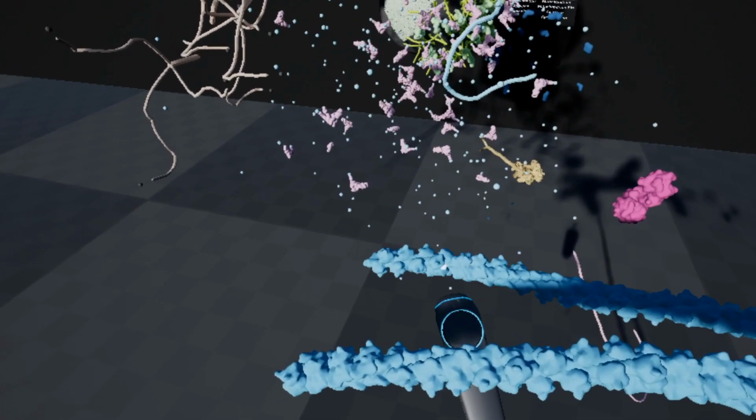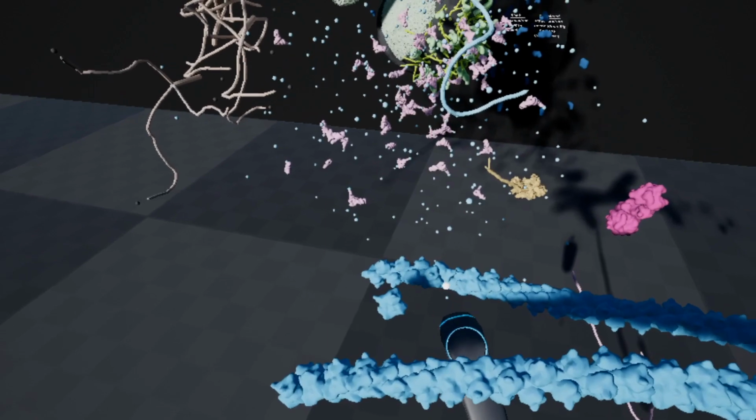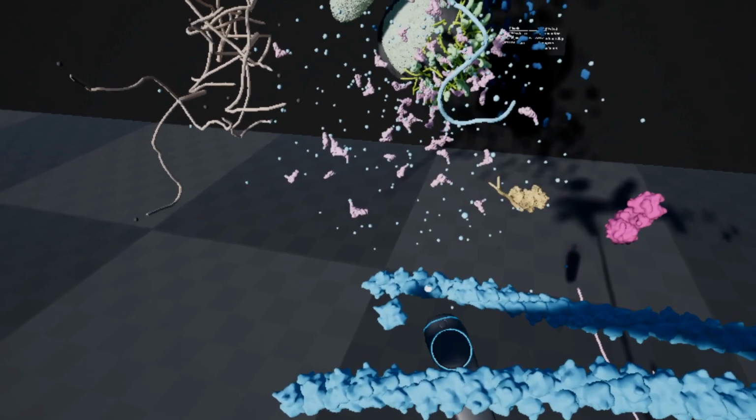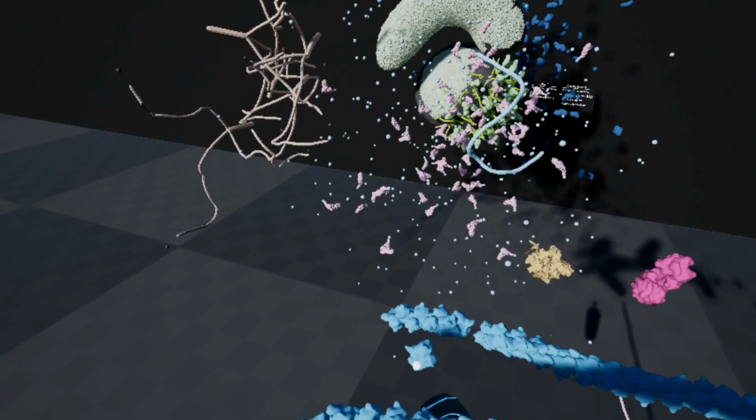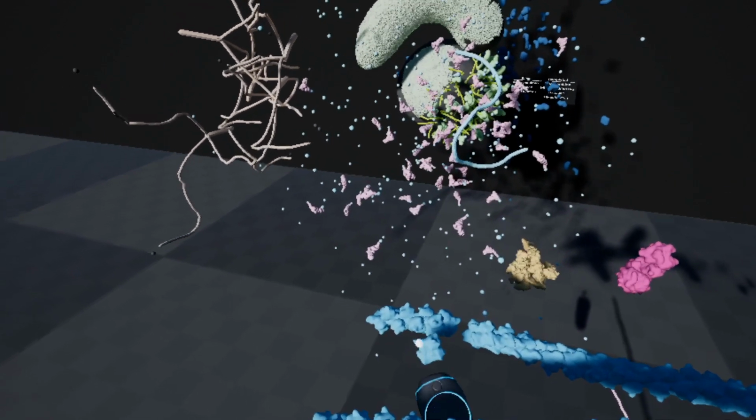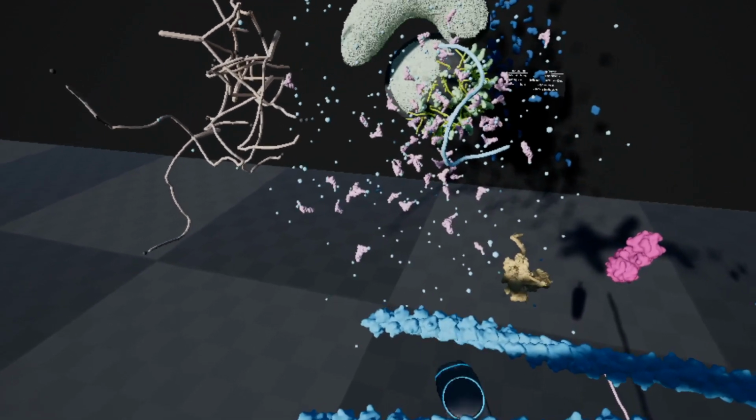Ripping out a monomer breaks the filament in two, and the two filaments do not interact. Placing the monomer back, the two filaments reassemble into a single filament.